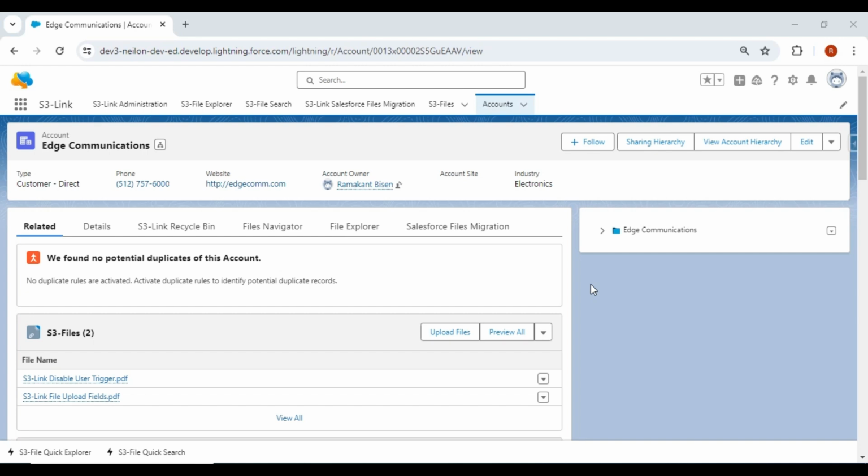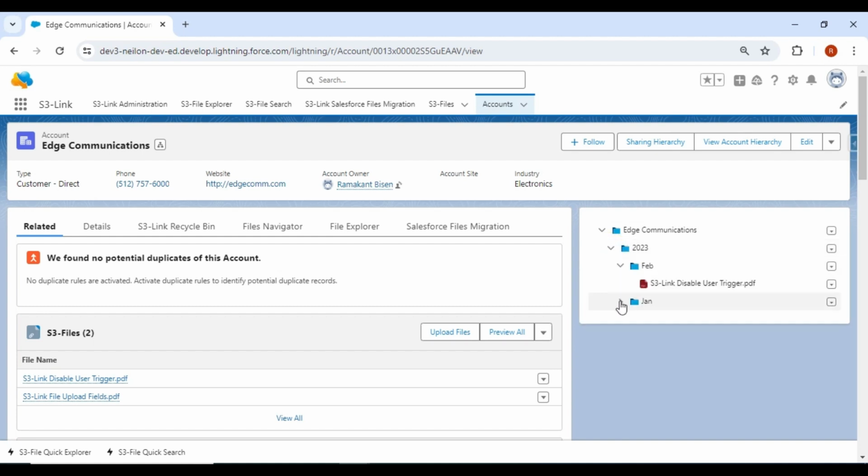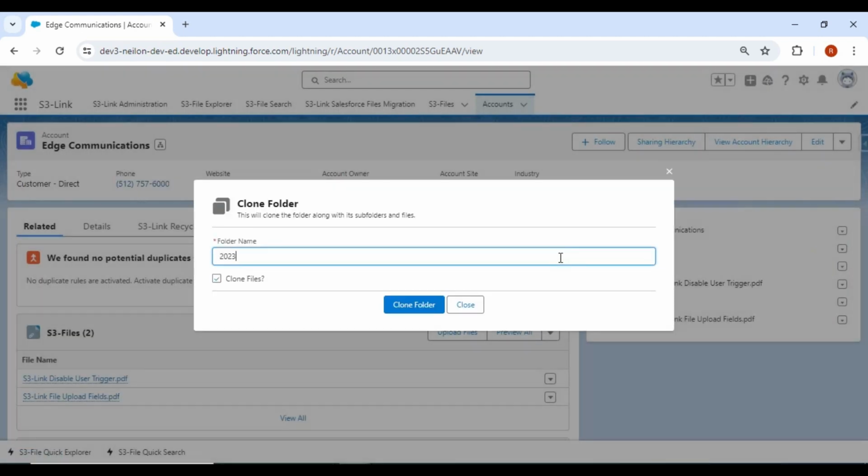You can clone a whole folder along with its subfolders and files. Let's take an example to understand folder cloning. Let's say you have a folder structure for 2023 as shown in the account name folder and you want to clone that folder. Click on Clone Folder from the menu for the folder 2023. Give the name of the new folder 2024. Set the Clone Files checkbox to True if you also want to clone files inside the 2023 folder.